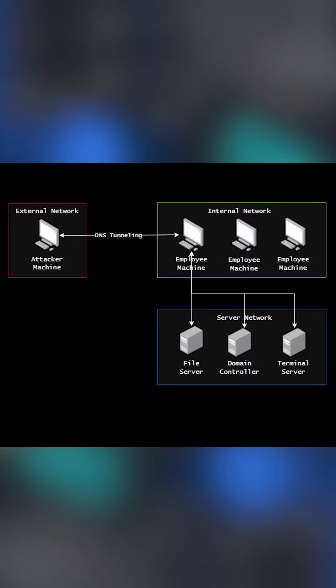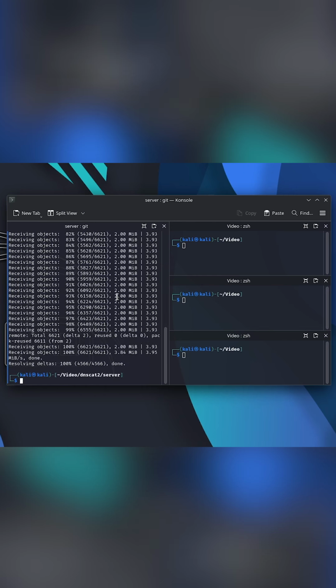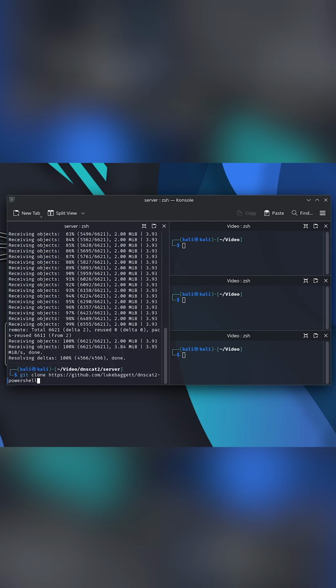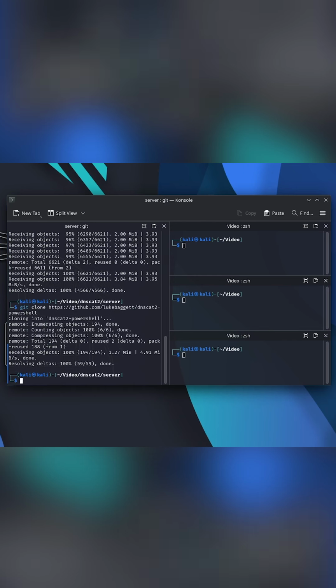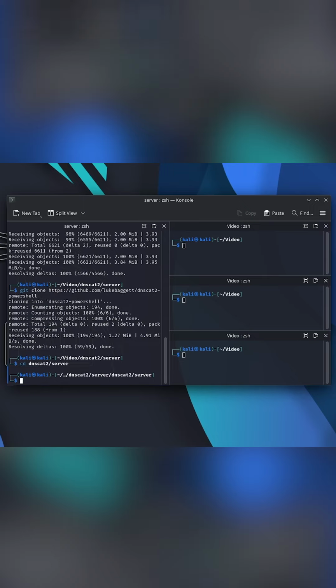Anyway guys, now let's jump in and actually make a DNS tunnel using my own environment. First, download DNSCat2 from the following link. Once that is completed, we will need to download DNSCat2, the PowerShell version, which is possible with the following command. And once that is completed, we will need to go to the DNSCat2 directory and then go to the server directory, which is possible with the following command.